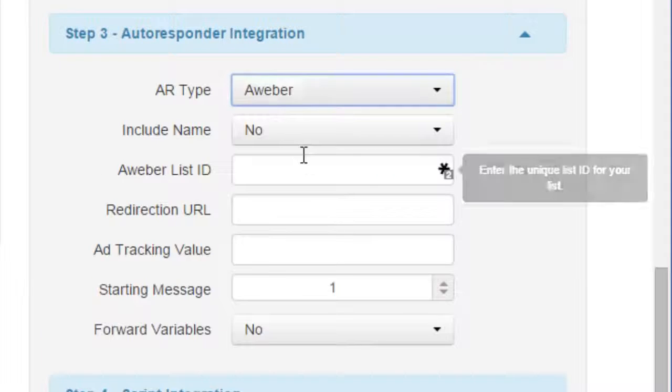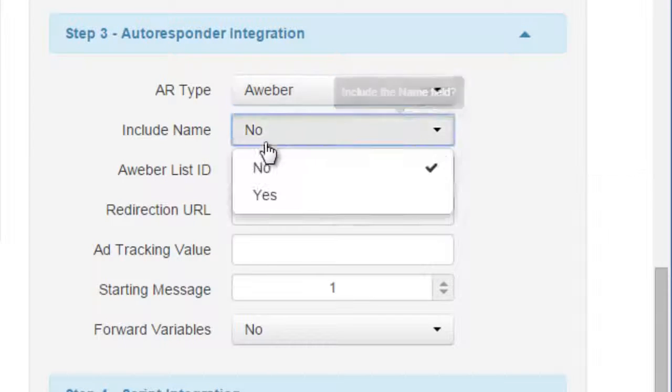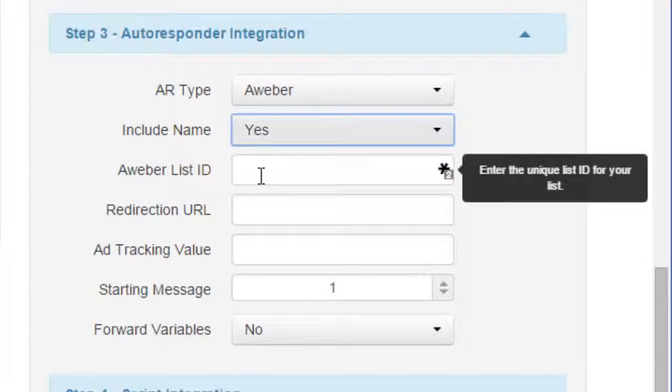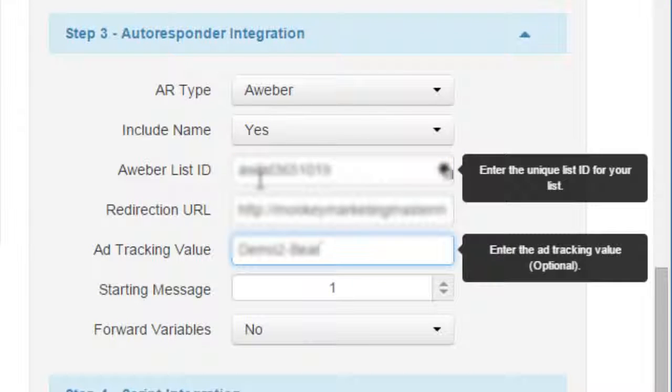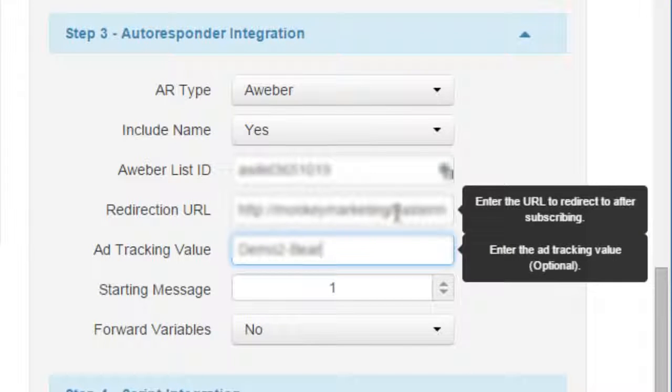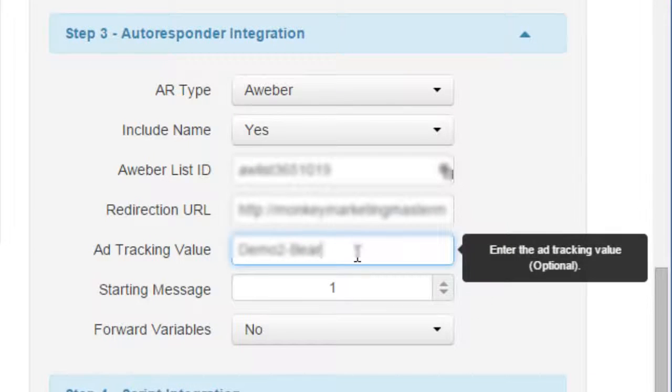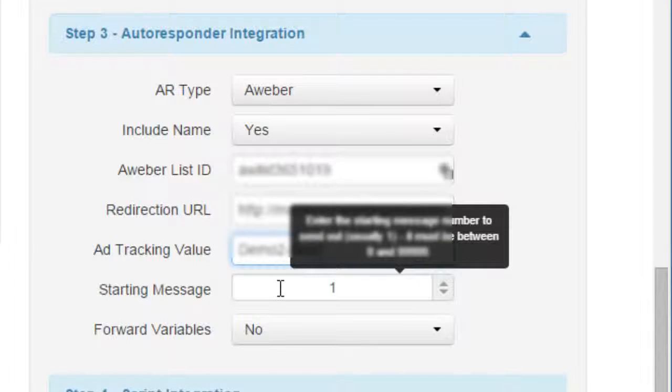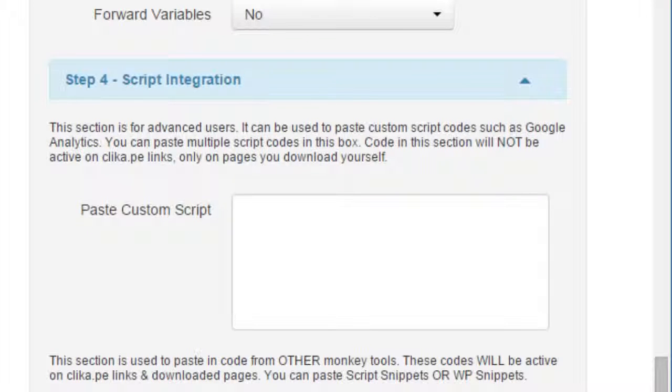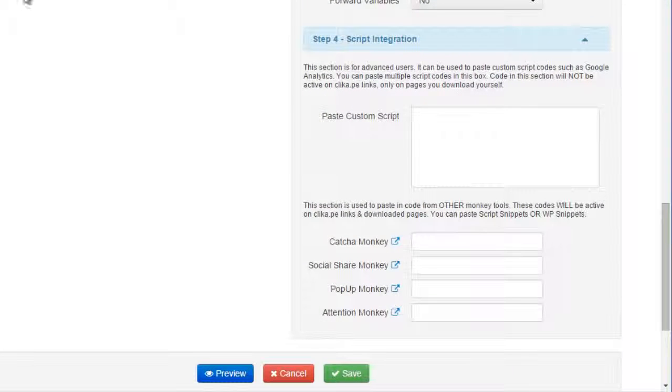In this case, I'm going to use Aweber. I'm going to include the name. I'm going to enter the list ID, the redirection URL, which is where I want to send them after they have subscribed, the ad tracking value, the starting message. And of course, moving along to step number 4, we have script integration. You can enter some custom scripts into this box. And in this case, I'm good to go.